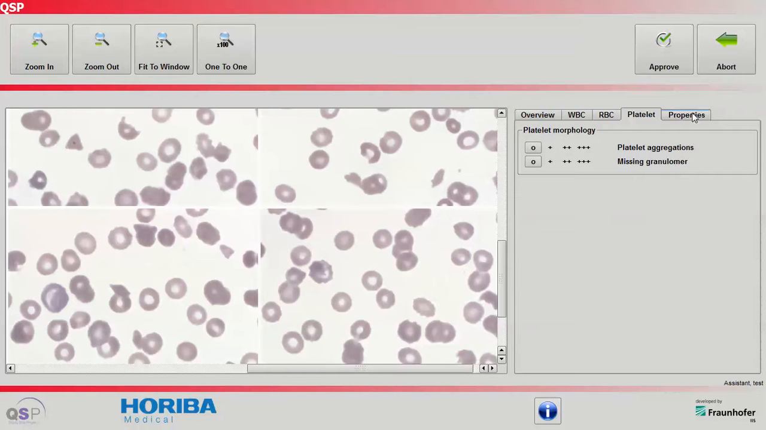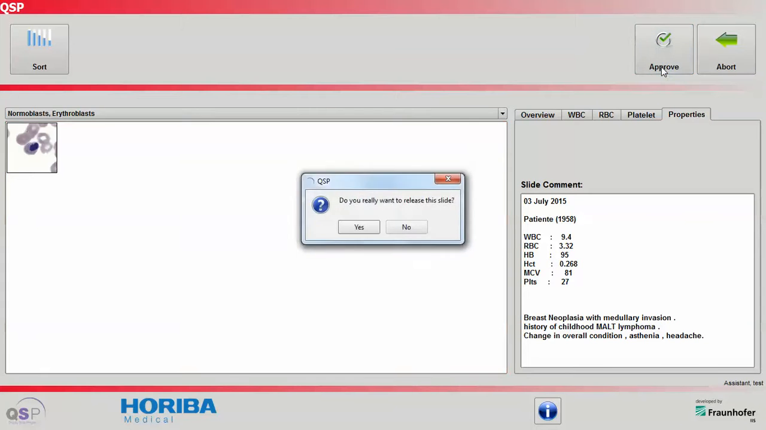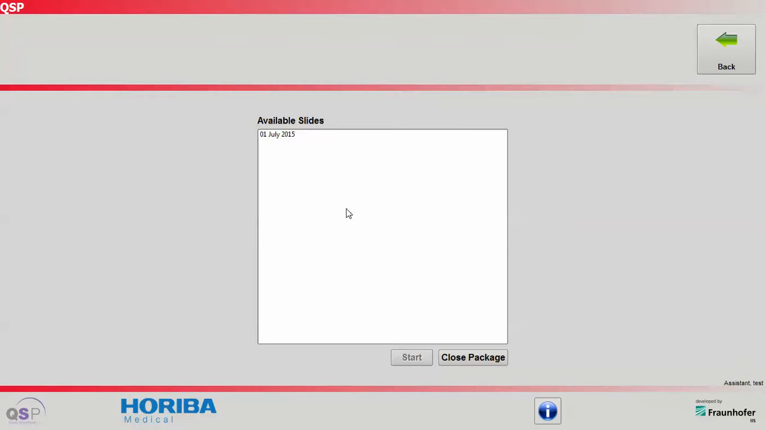So we look at properties, and here we can see some patient details, so basic haematological information and some basic clinical details if that is of interest to us. Once we're happy with that, we can approve it. Once we've approved it, we cannot redo it. That's it, done. So let's click on approve. Yes. So now you'll see that that slide has disappeared.